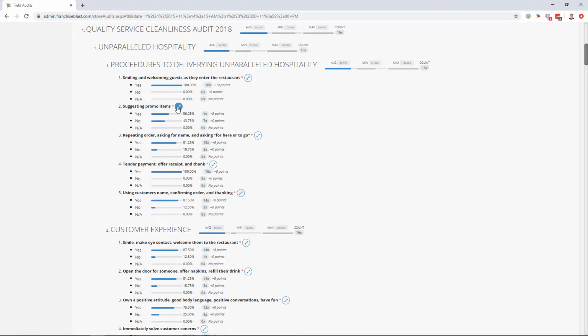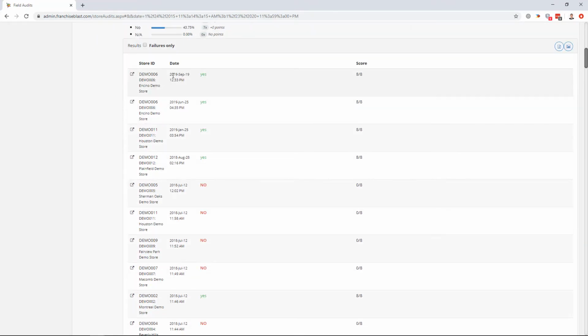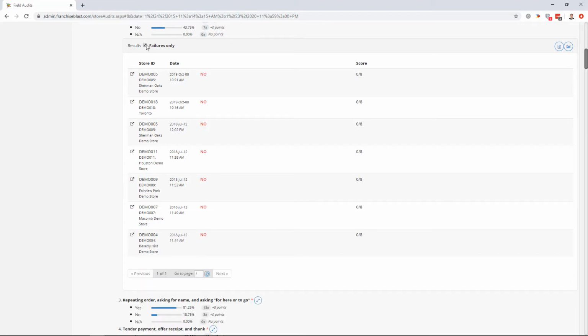We can look further into this question and see exactly which location we visited, when the audit was performed, the response that was given, and the score that they ultimately got for the question during that visit. You can filter this list to just see the locations that aren't suggesting a promo item during the audit. This is a list that the training department, or an FBC, can use if this is an important initiative going into the quarter or the new year, to know which locations need to improve in that area. You can also export this list into Excel if you want to.